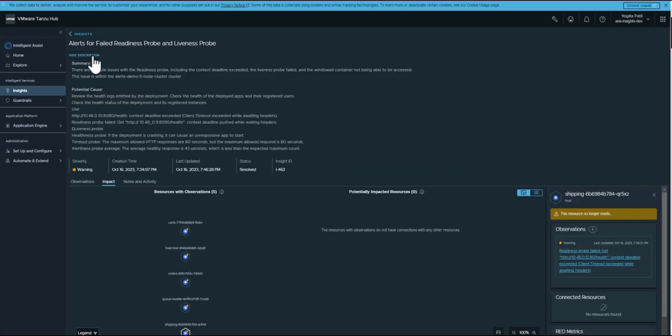Now, if you click on the show description link of an insight, the machine learning engine of Tanzu Insights has summarized what it has pulled out from the different observations with respect to this insight. It also gives you a list of potential causes that it has identified, helping you to further narrow down the issue and reducing your MTTR, which is your mean time to resolution of an insight.